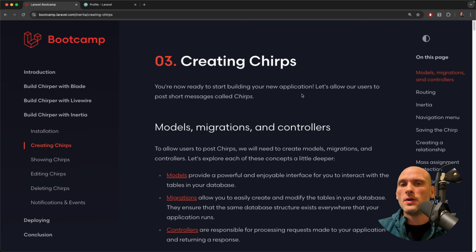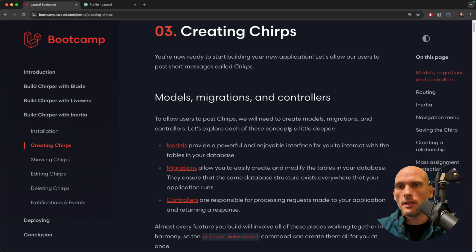Chirp, chirp. So now we're going to get into creating models, migrations, and controllers. If this is your first time using Laravel, Laravel uses a model view controller pattern. If that's something that you're not familiar with, you'll learn a little bit more about that here, and they cover all of that in this tutorial. So real quick, I'll give a high level and read some of this stuff that they're talking about here.